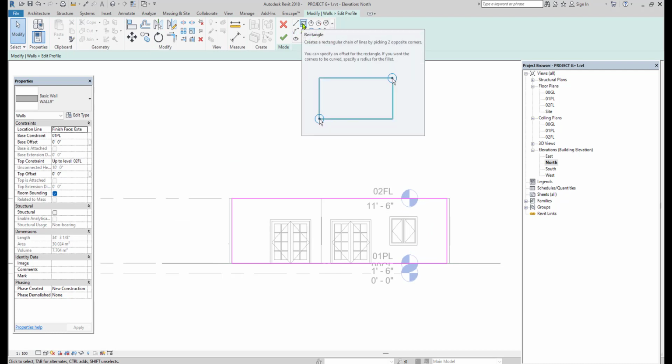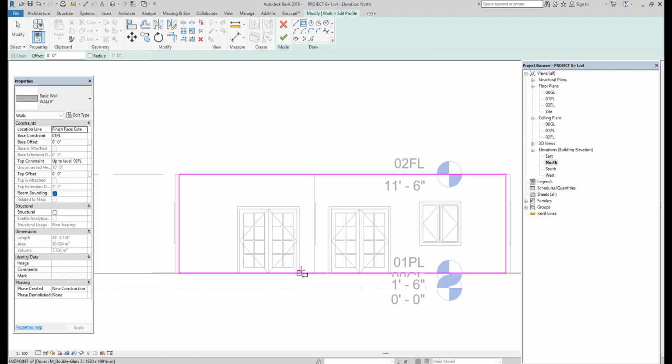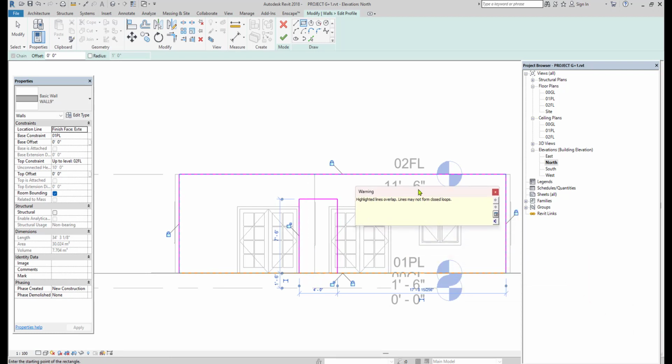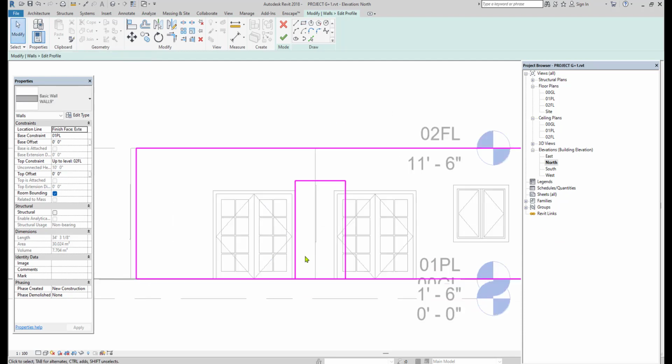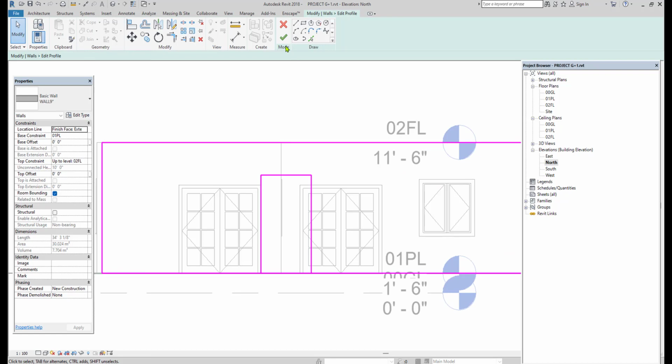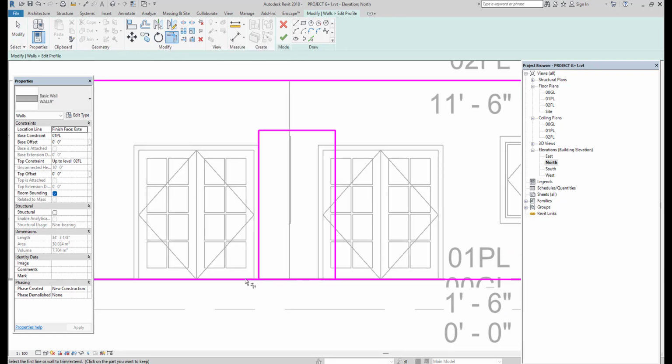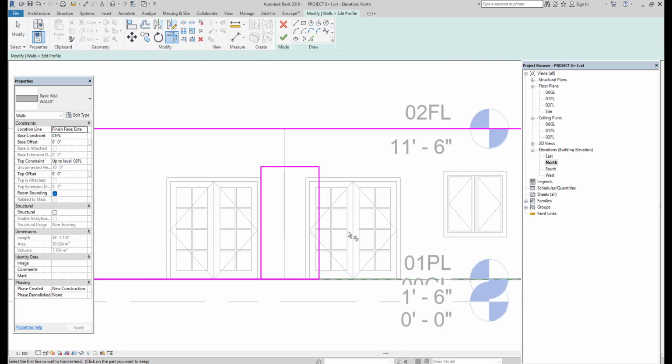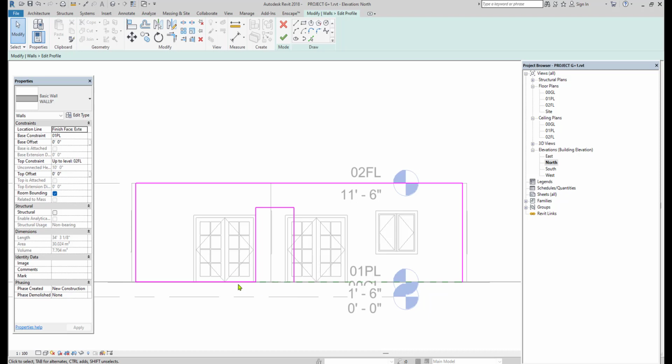Take a rectangle shape or else you can go with any other shape and then draw it. So keep it in mind that you should not intersect the walls, as I am getting the notifications that highlighted lines overlap each other. So in order to minimize this error, I am just going with this fillet option or extend option. So I just want to keep this line and this line. Erase this one.